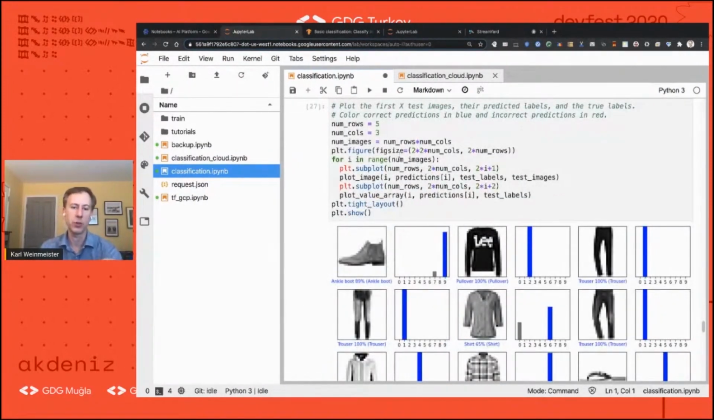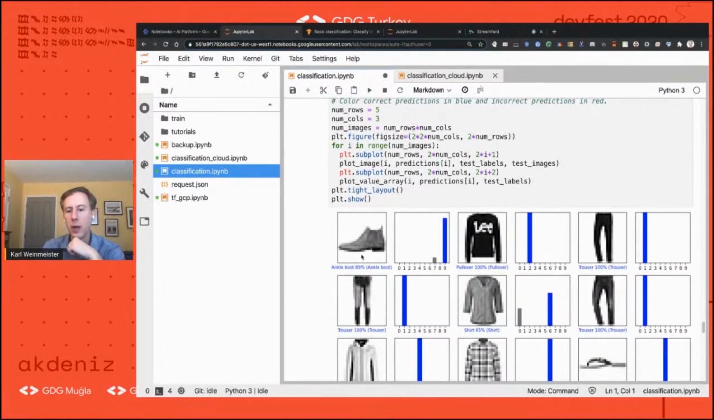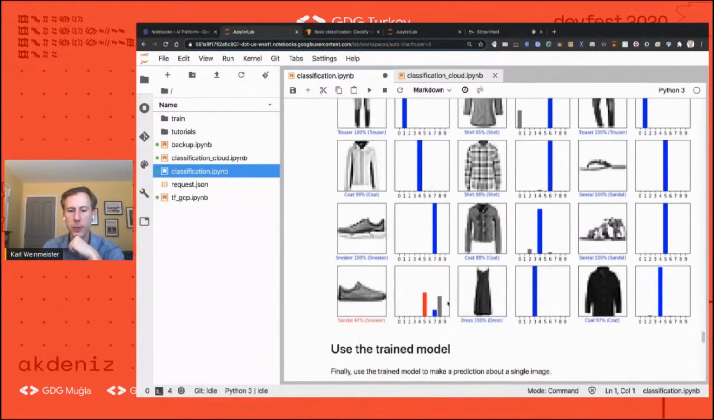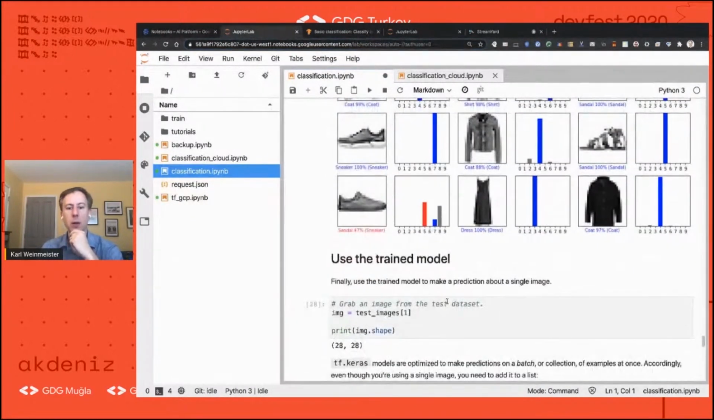If we go through, I'll just keep moving here. Let's go through 15 different images and compare what was passed in and then what category and probability we expected. And that's it.